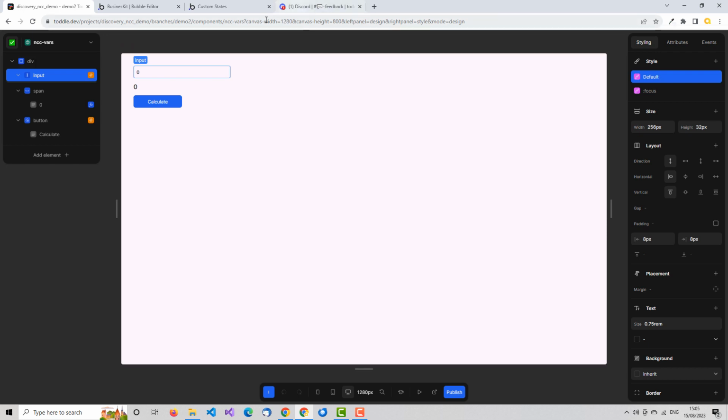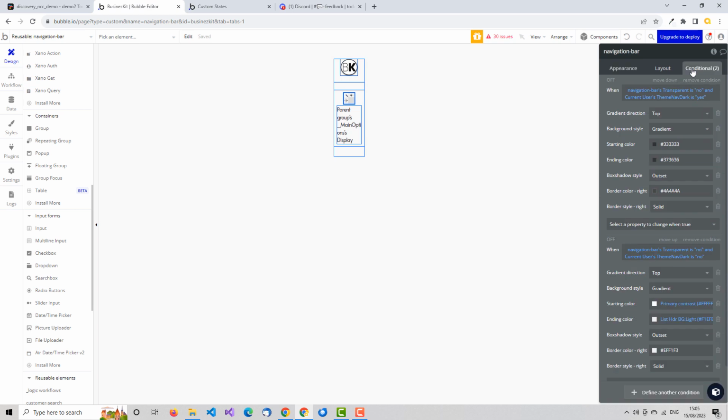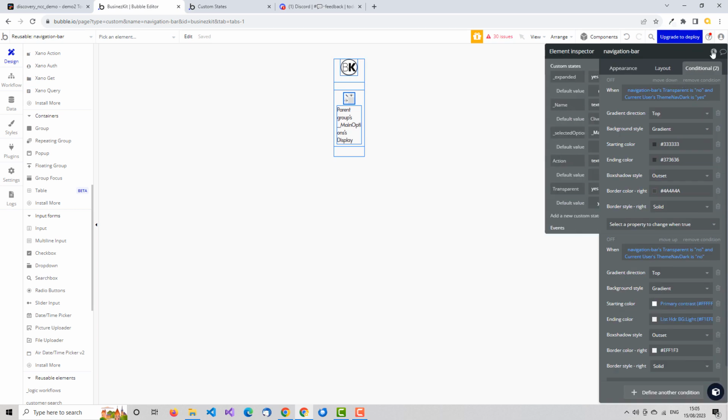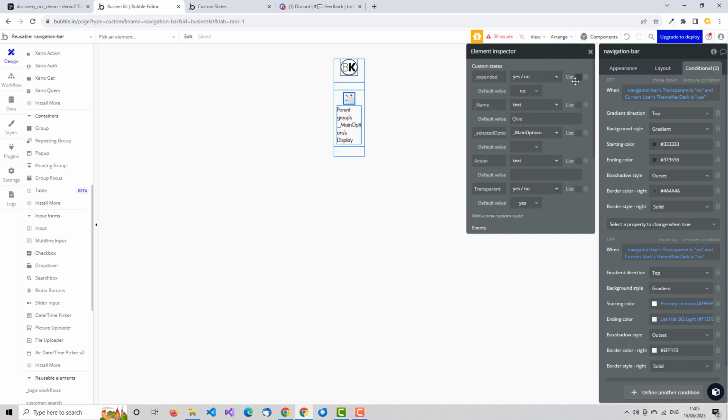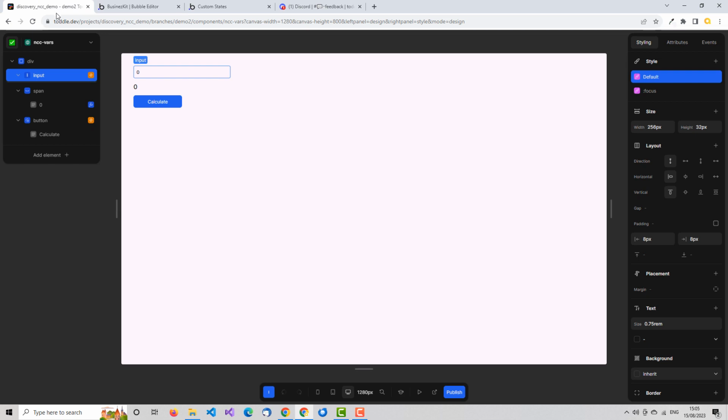Now, one area that I do want to cover in a separate video is obviously when you are creating custom states, what you can do is you can add them as a list, which is really a nice feature in Bubble, and actually lists are key in Bubble. And you can also do that in Toddle as well. Toddle allows you to do lists as well, although we don't call them lists in Toddle, we call them arrays, which is how they are generally referred to in development in general.